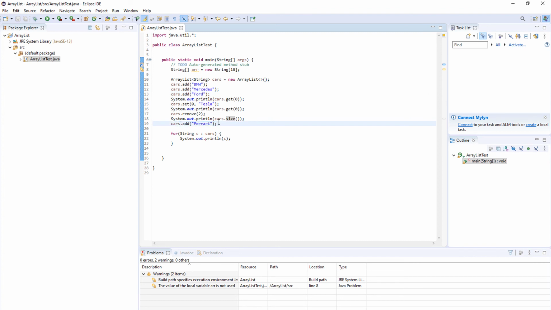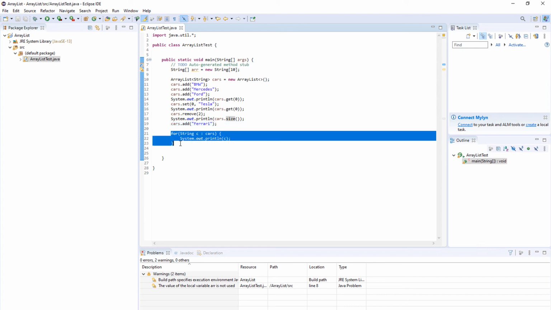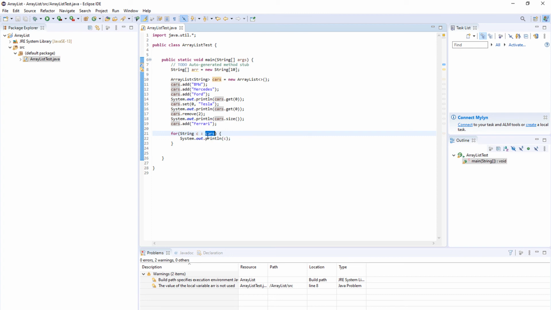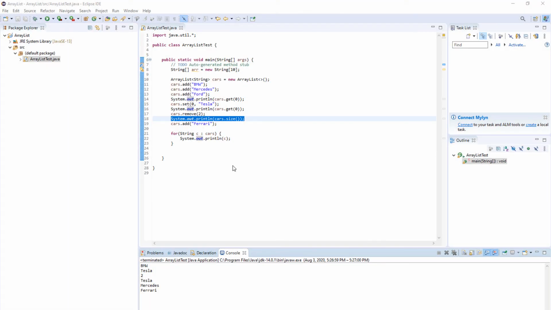And the fun thing about array lists is they are iterable. So you can use the for each loop to iterate through them. And this C represents a single car from the list, and this represents our array list. So we'll go over every car inside our cars and just print it out. So let's run this and see if it works. And that's it from the array list.